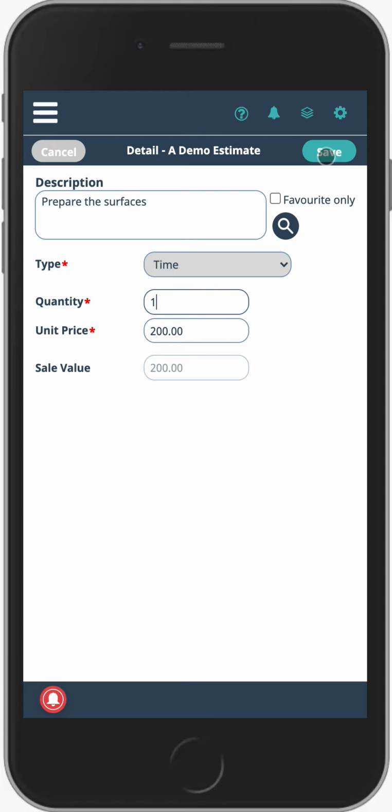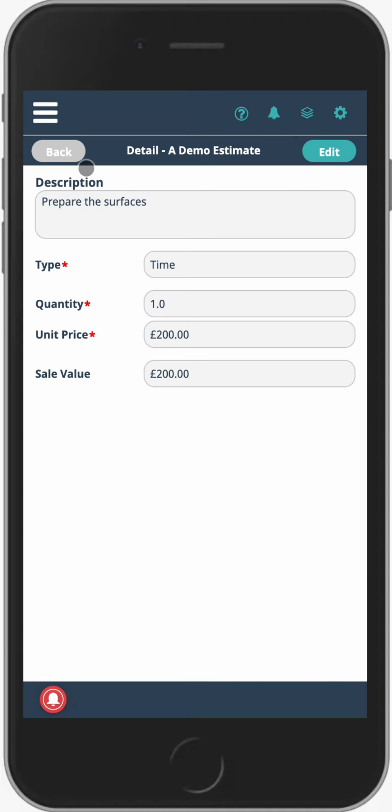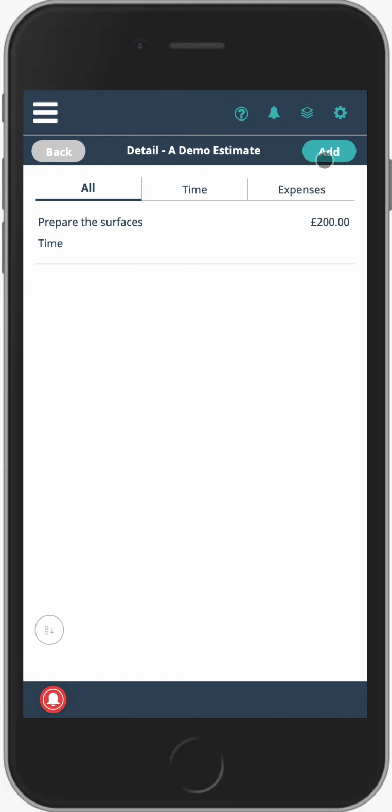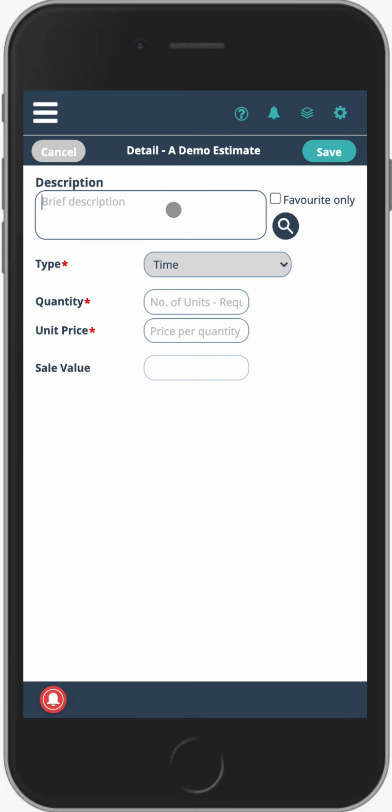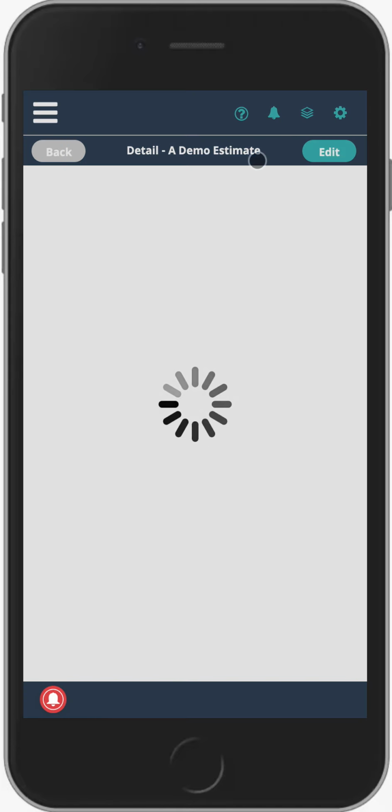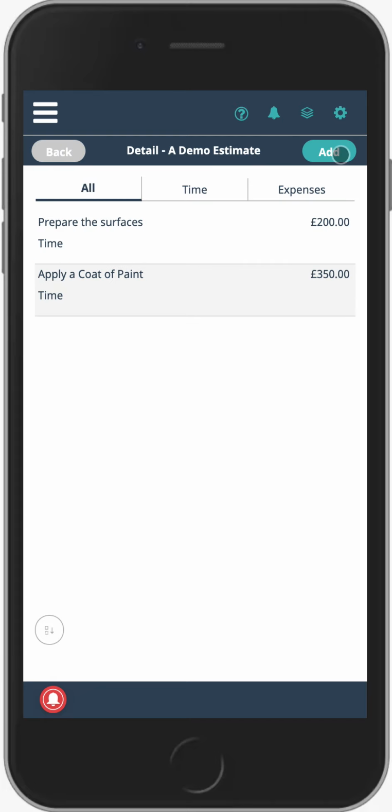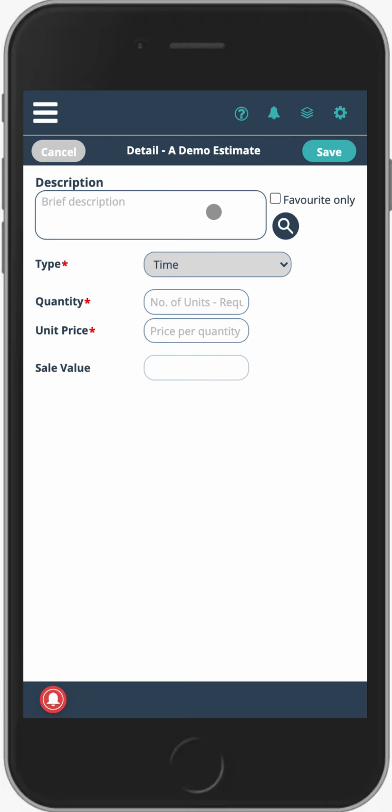So 200, click on Save, and we want to add in another, so then we want to apply a coat of paint, and that's 350, and then maybe you've got some materials as well.